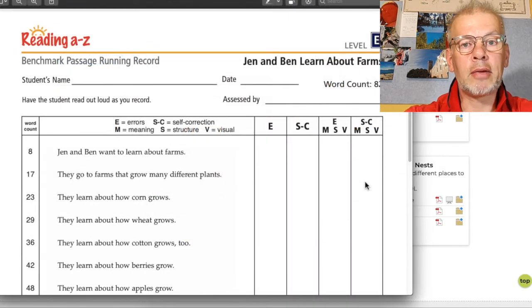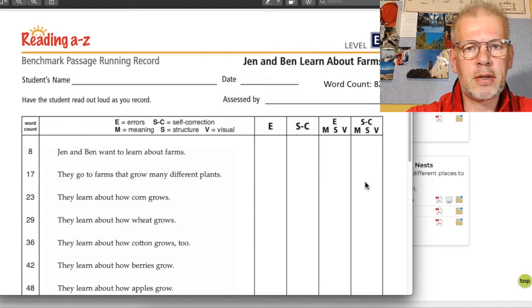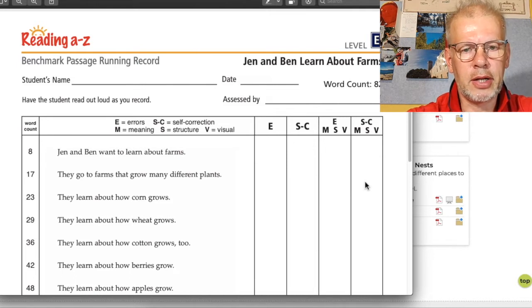For assessment, you can print out the first page of the quick check and the running records. After printing out the running records for this passage, you can administer the test to the student and circle or underline the words that the student cannot say clearly.